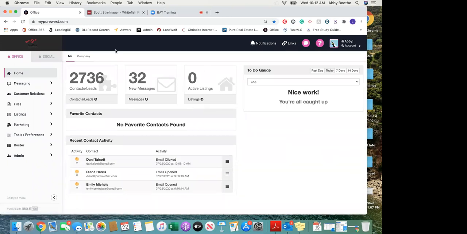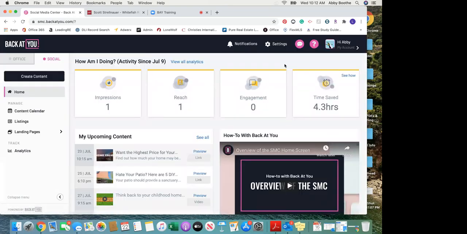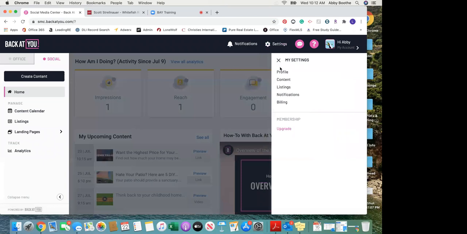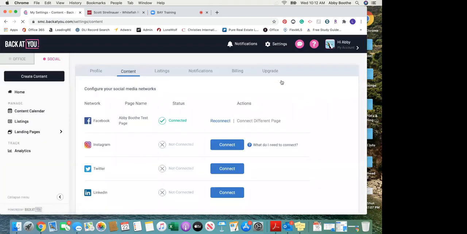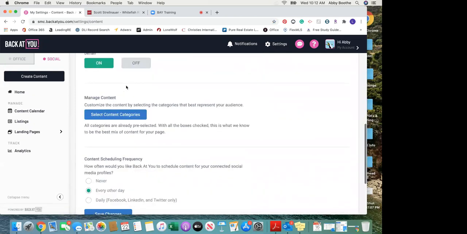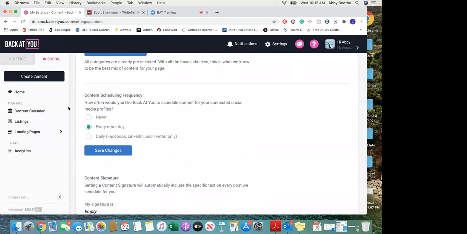So if you are at a stage where you don't want it automatically posting for you, you will go to social. And eventually it'll load and I can show you this. And then we're going to go to settings. We're going to go to content. And then we're going to scroll down and where it says content scheduling frequency, if you don't want it to post for you anymore, you would just click never. Make sure you hit save changes. And then it will no longer schedule content for you in the future.